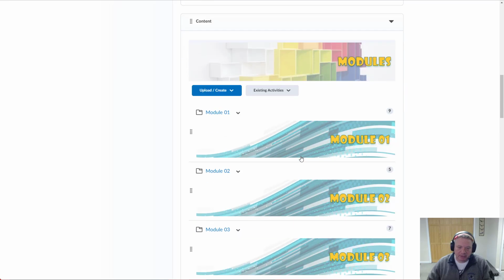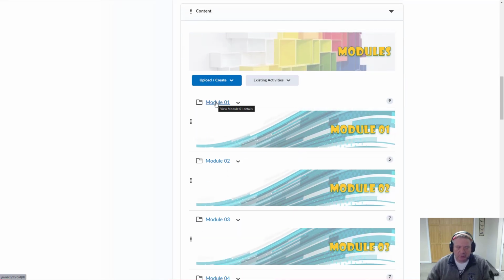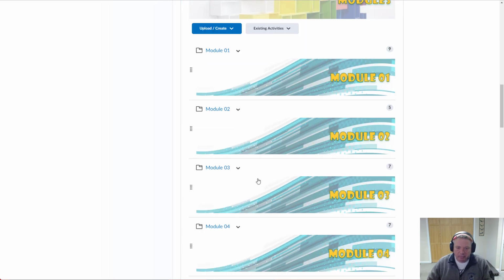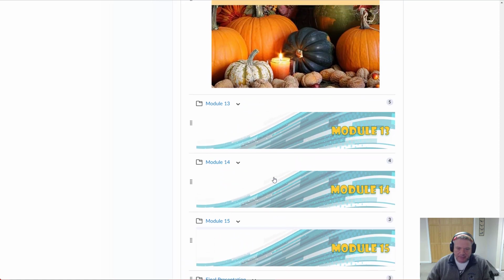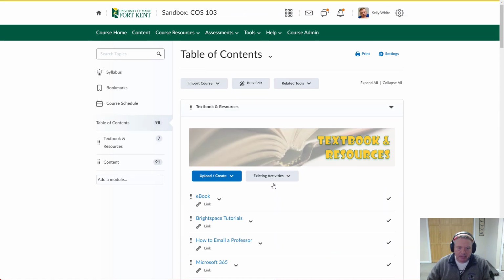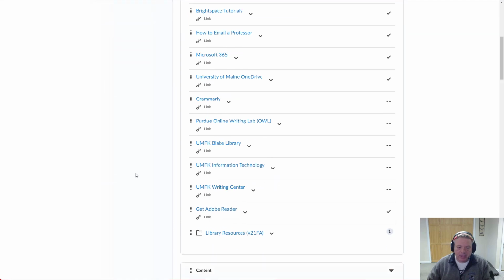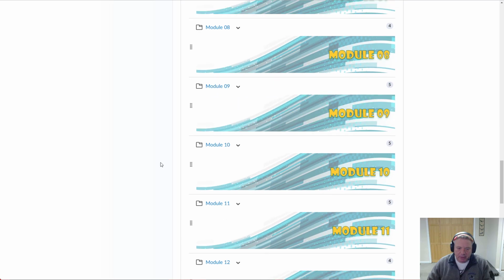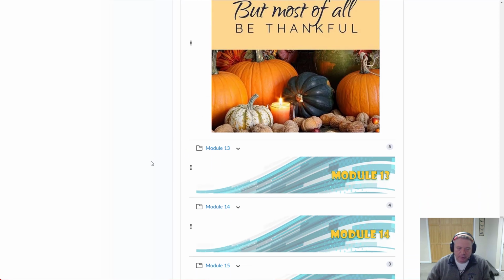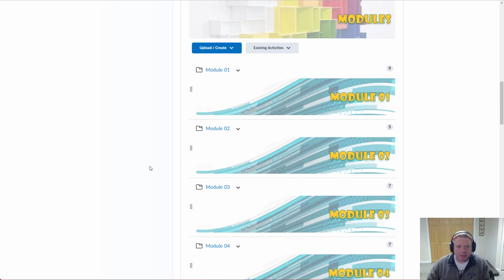Now, the content module is divided up into folders. These are called sub-modules in Brightspace terms, but you can think of them as folders within content. So here's a list of all of the modules, and each one of these modules is for a week of class. Now, again, remember, this is my sandbox class, so I use this for building off all of my semester courses. So it has both a spring break module as well as a Thanksgiving module. They will be hidden from view depending upon which one is pertinent to your semester.